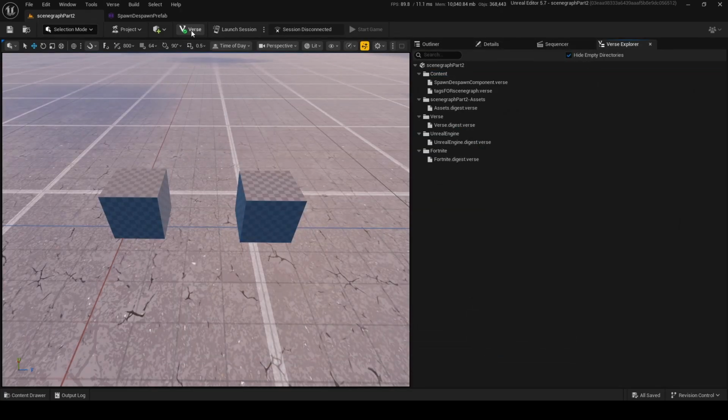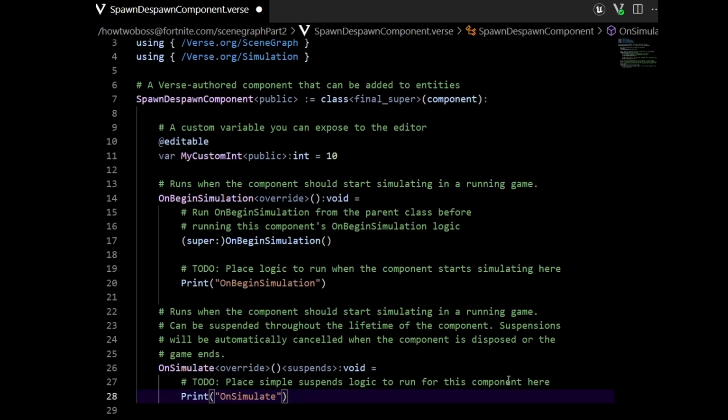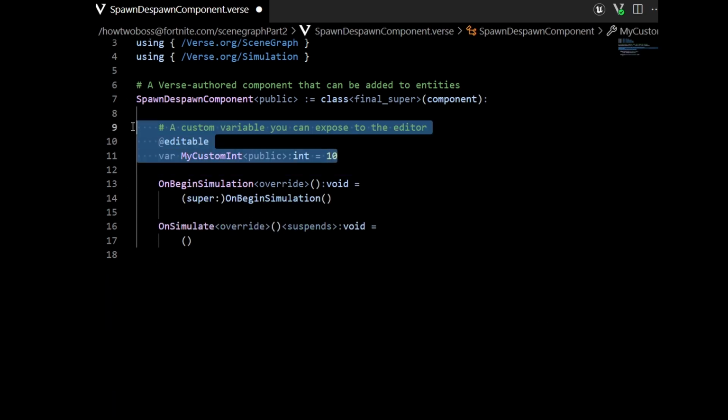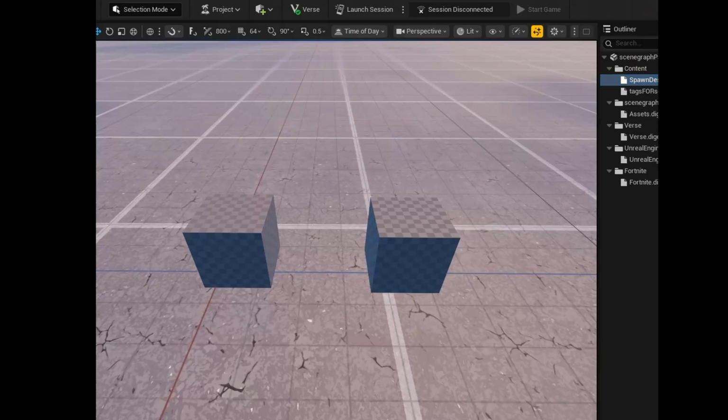Now, if you just go up to our verse button up here, or just open VS Code by clicking one of these. So now all we have to do is clean this up a little bit. So we'll just do this and use well. There we go.